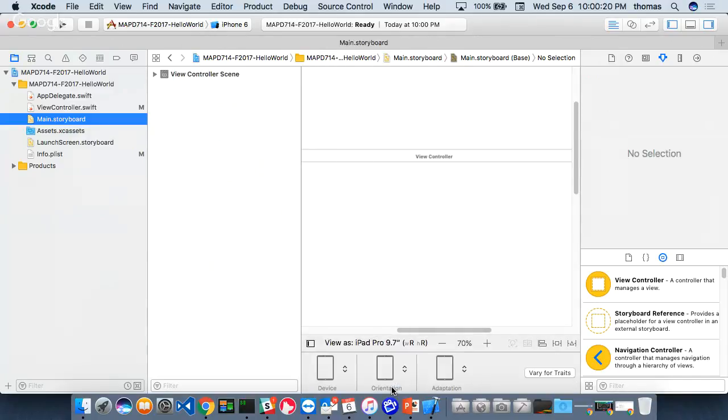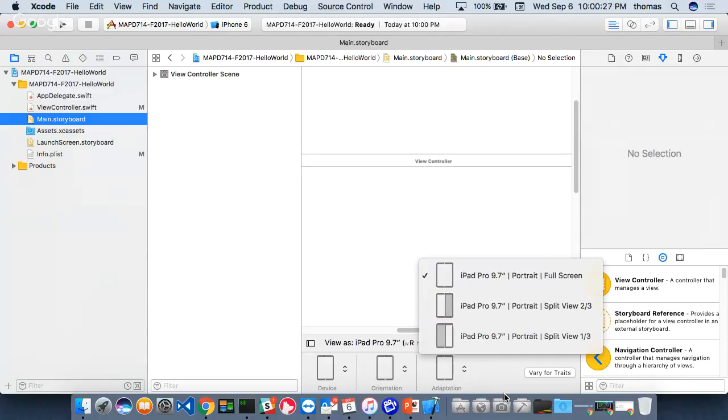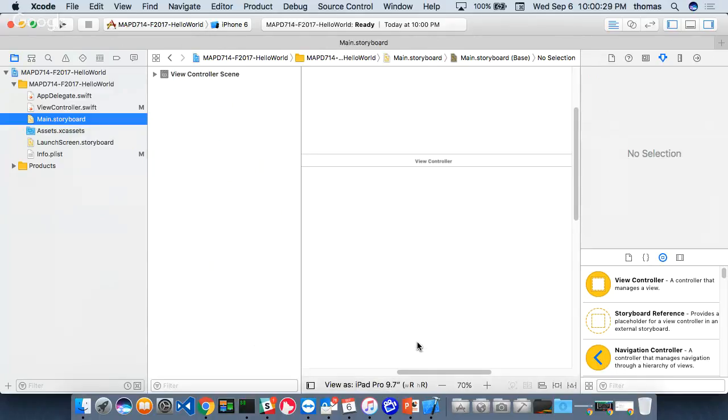But I don't want iPad Pro, right? I want my iPhone 7. You can see that there are different iPad Pros, but I'm not even doing iPad Pro. And notice that the view controller has changed, but it doesn't matter what happens here. I can use the minus and plus to show or hide my, it's kind of hard to see on the projector here, but you can change this up.